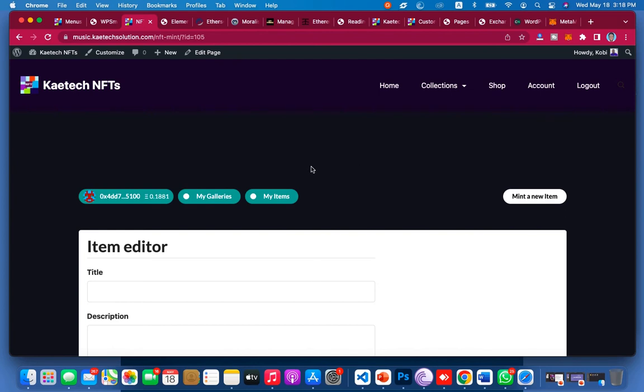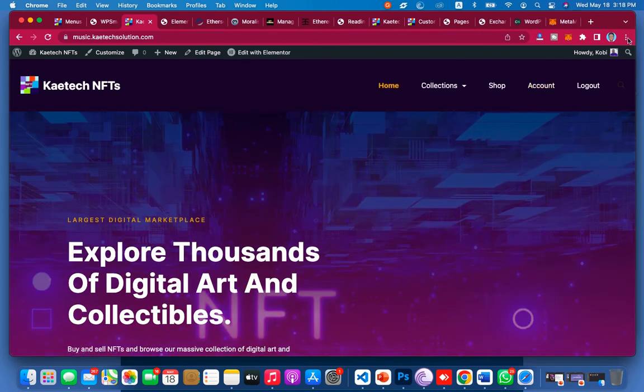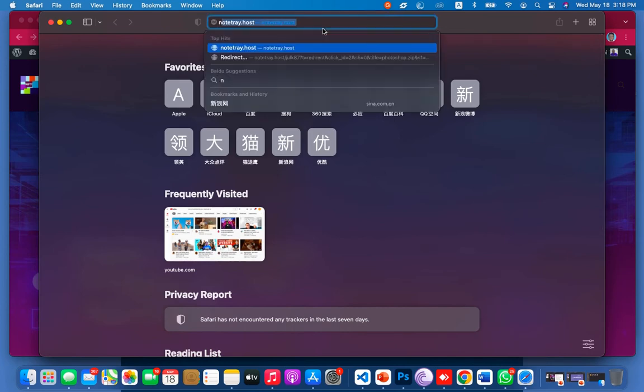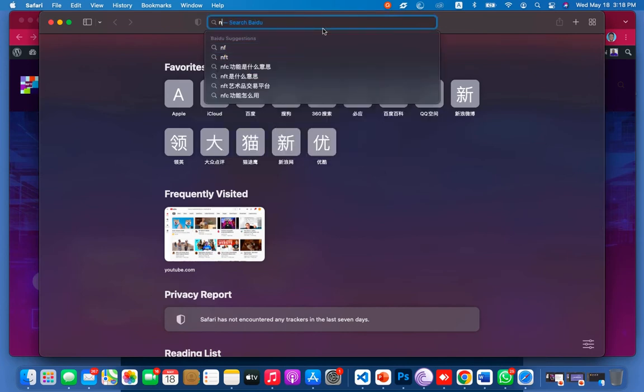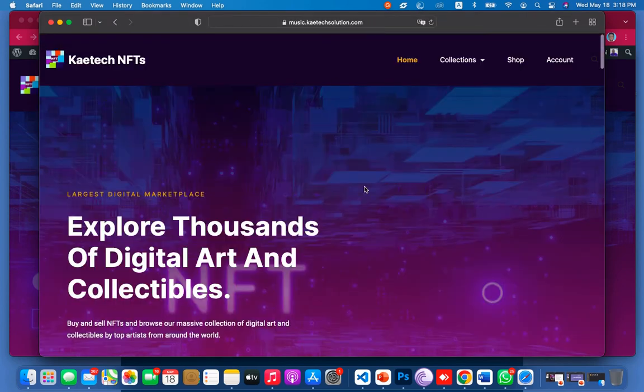NFT on your website. Okay, so now that we have this one done, now what we're going to do is check our account page. Okay, now let's say you open the website in a new incognito, a new browser over here, and then I'll click on account over here.